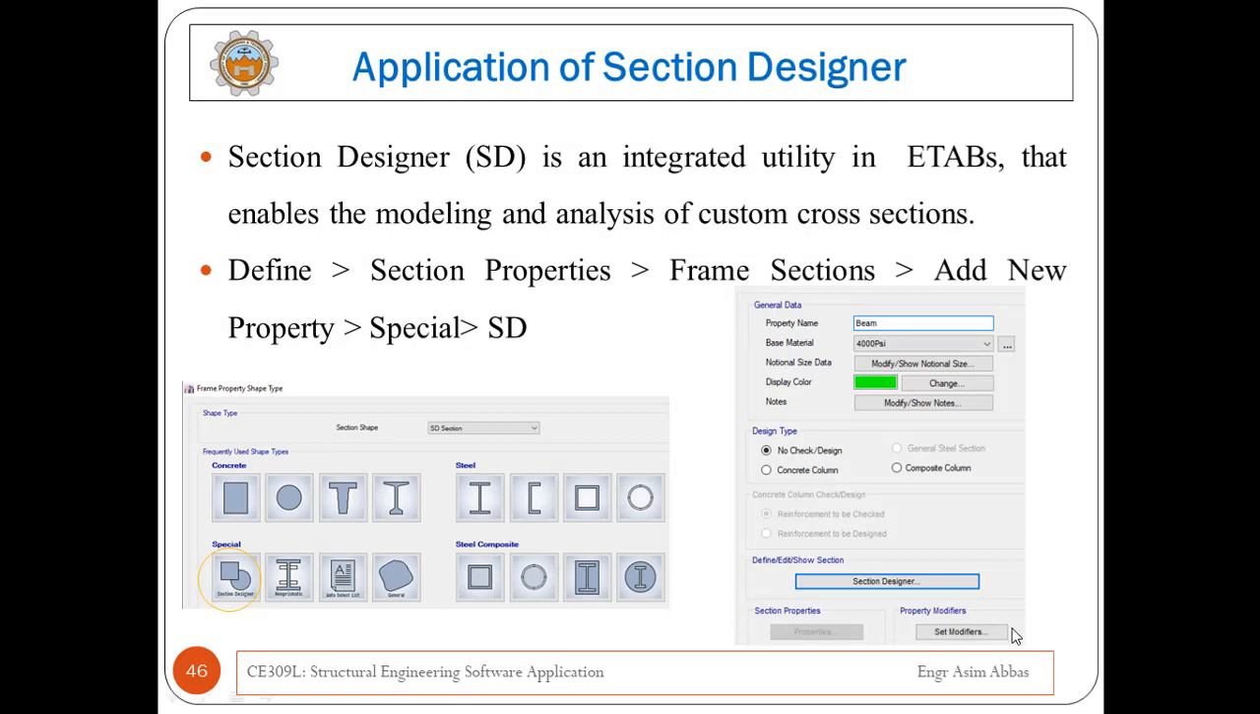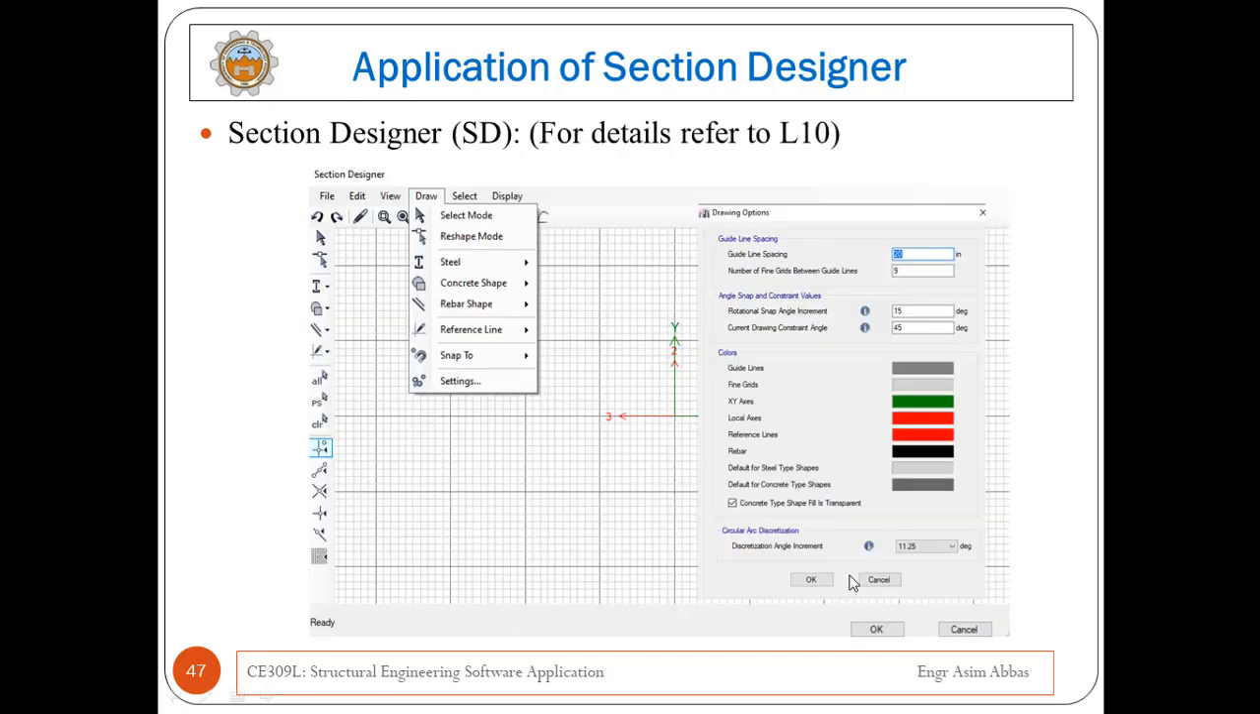So this window will appear. From here we will change the property name, and we can change the base material and the design type, and then we will just click on the section designer. So this tool will appear. For further detail about the section designer, kindly refer to lecture number 10. I have discussed that in SAFE 2000. In both software, the section designer application is the same.